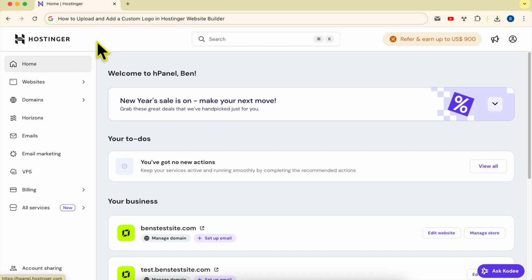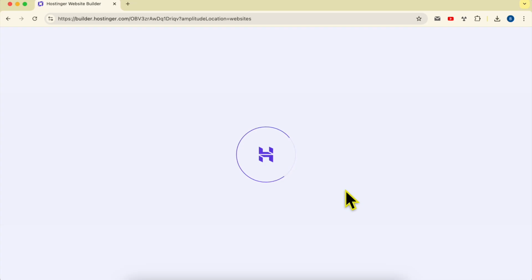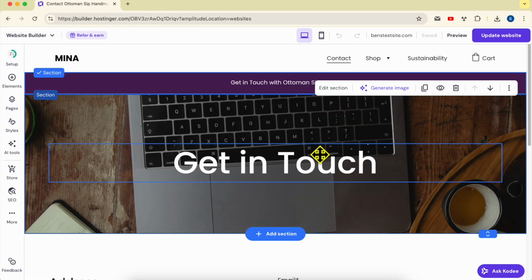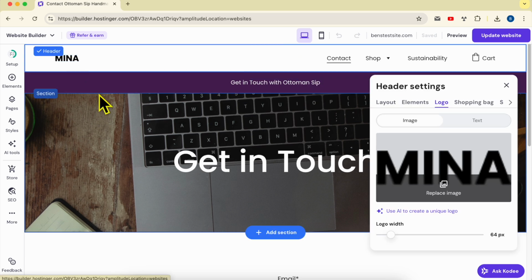First, log into your Hostinger account, then go to websites, and next to the website that you want to add or update your website logo on, click on this edit website button. This is my website inside the Hostinger website builder, and this is the current logo.